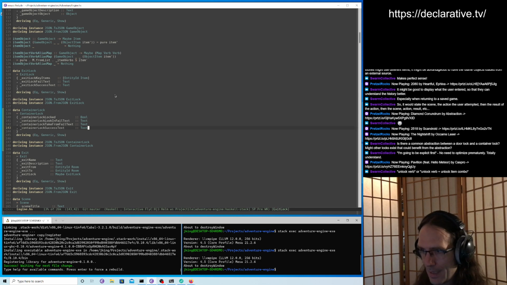Yeah, that might be a way to do it, is to have entity IDs, some kind of key combination that we can test against. That's a good point. Thank you, Swarm Collective.